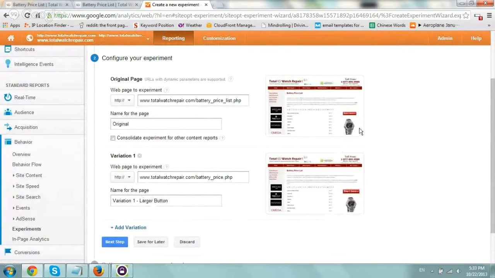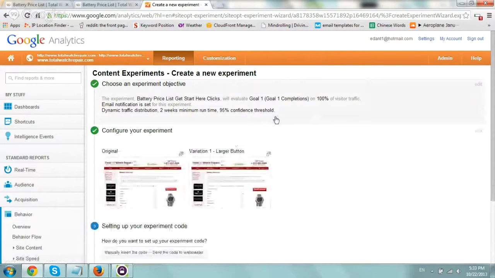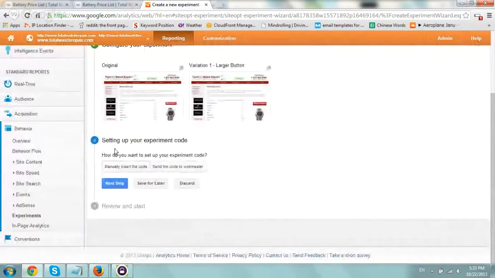Okay, now we can see it. You can compare the small button to the larger one, and here you can add more variations, but right now we just want to do A/B, just 2 versions, the original versus the new page we want to test out. Okay, so now it shows you again the previews. It looks fine, the button is here, and now we have to go to the actual insertion of code.